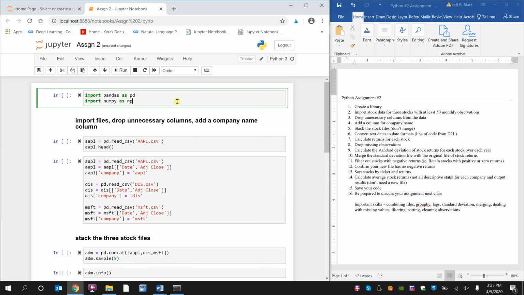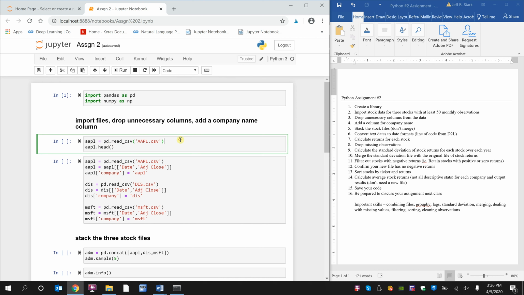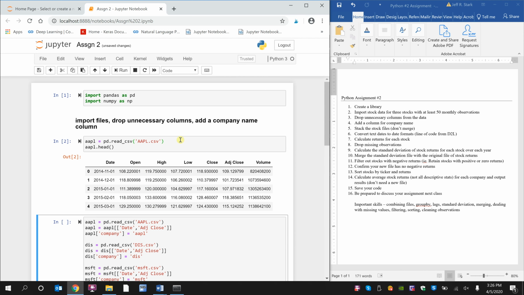We can go ahead and import the 2 libraries that we're going to be using, pandas and NumPy. And what we have here is some markdown or just some text letting us know what I'm trying to accomplish in the next little bit of code: importing the files, dropping the unnecessary columns, adding a company name. But before we actually do that, which is this larger box down here, I just want to open one file and see what is in that file.